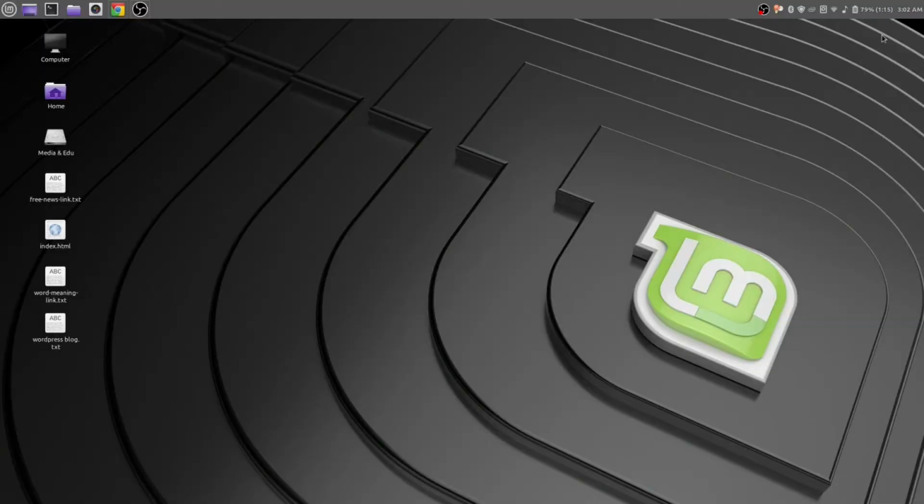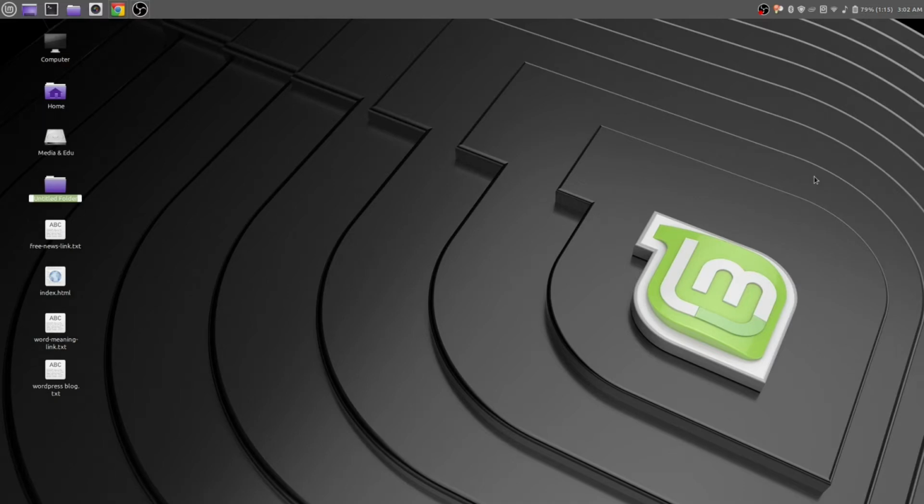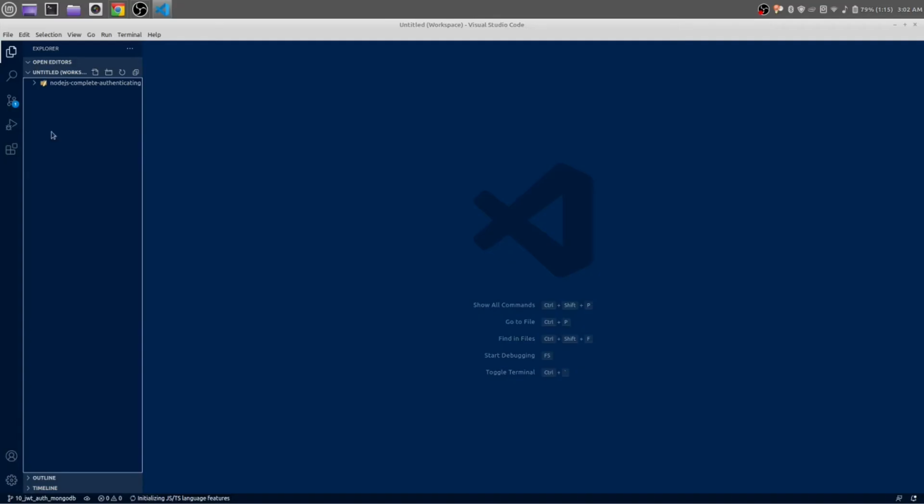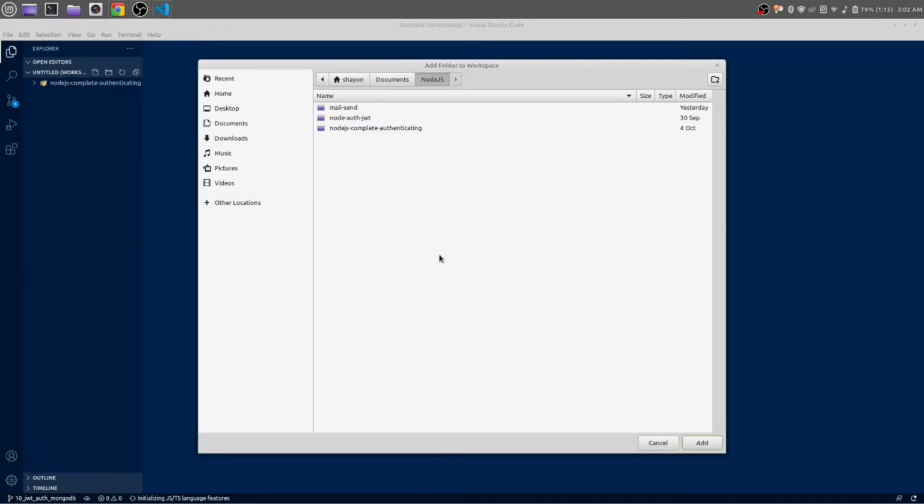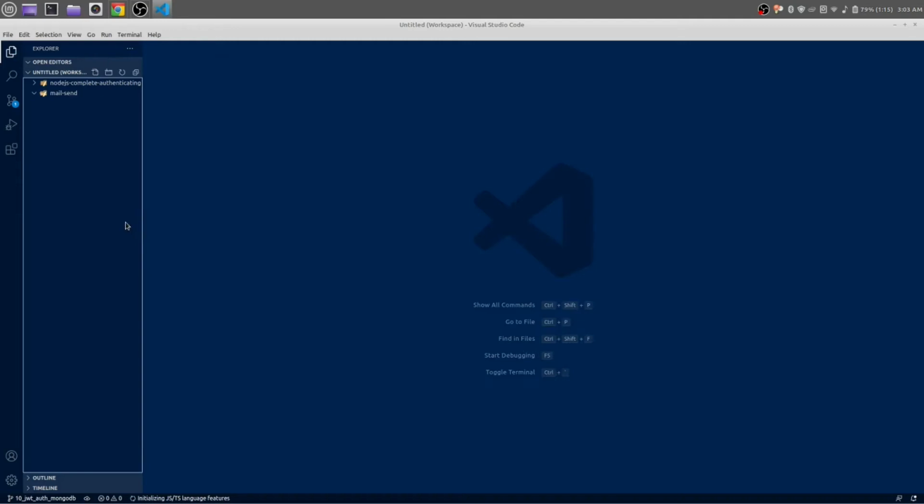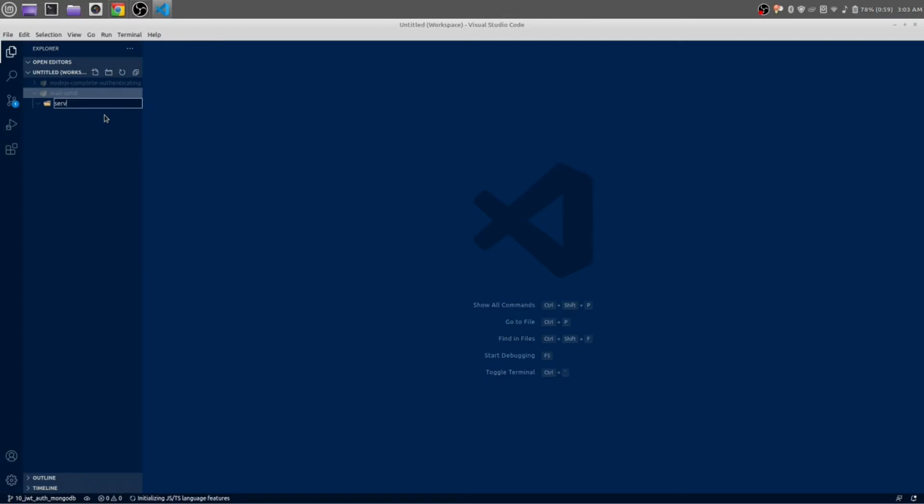Okay, enough talking. On your desktop, create a new folder. I am going to create it with the name of mail send. Okay, now open Visual Studio Code. Once you have opened Visual Studio Code, just click on file, add folder to workspace, click on desktop where we made our project folder earlier. Here it is. This is the folder we made earlier. Okay, here inside mail send, create a new folder with the name of server.